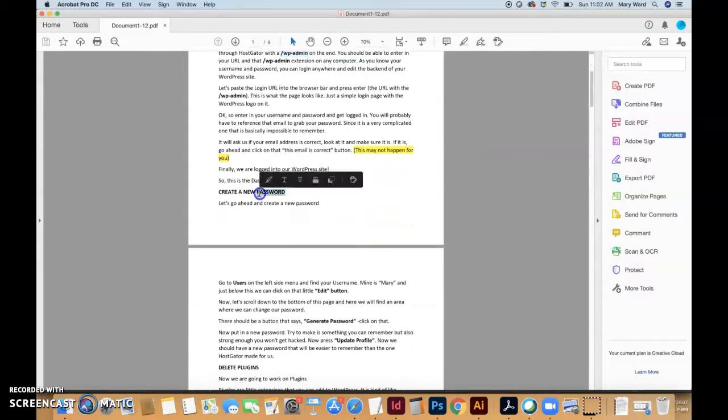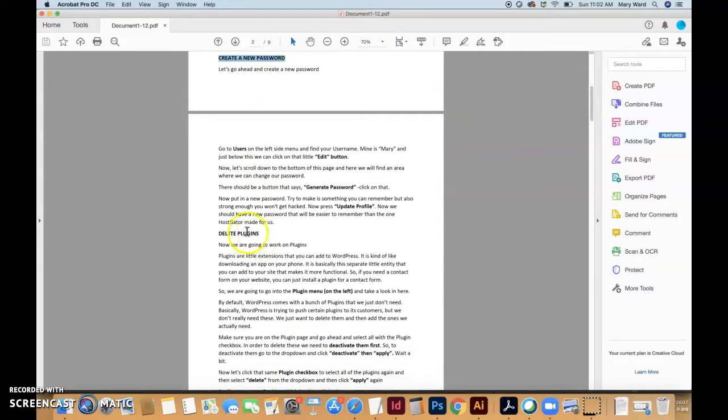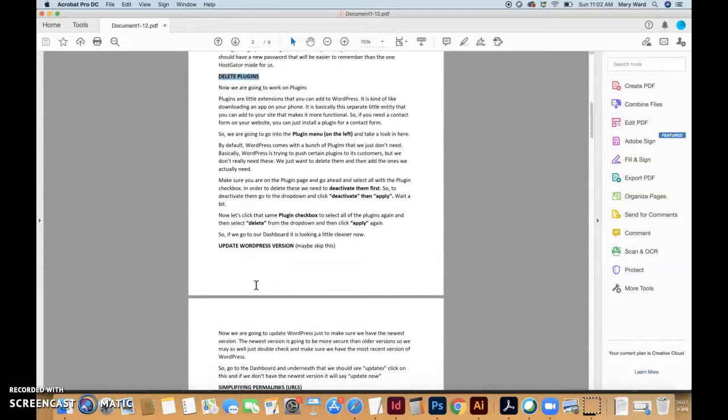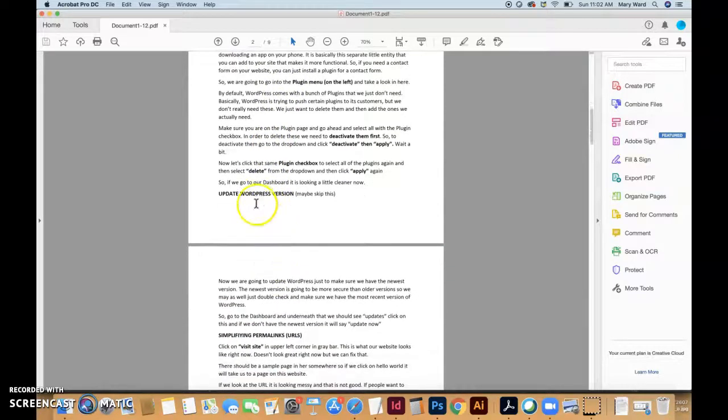Creating a new password is the next step, typically. Deleting plugins that came with the WordPress site. So this will walk you through that. And then we want to update the WordPress version potentially. I think maybe just skip this because that obviously has caused some problems.